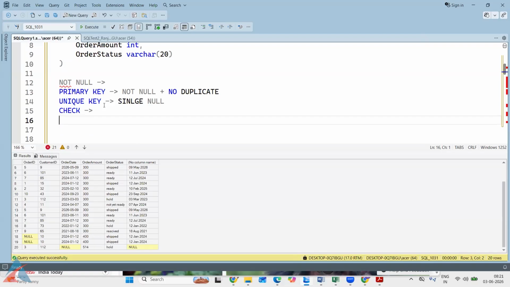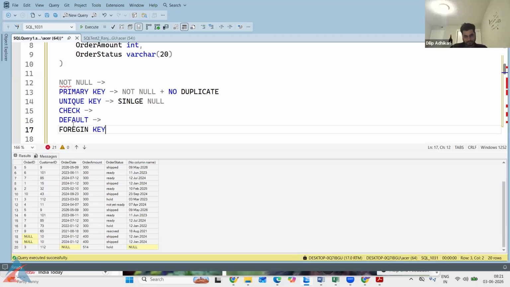Then we have default. This is also a constraint where we can assign a default value for a particular column. And last, we have the foreign key constraint. This will allow you to make a relation between two tables, like an order should be placed only when the customer is present in the customer table. That way we can establish relationships between two or multiple tables.